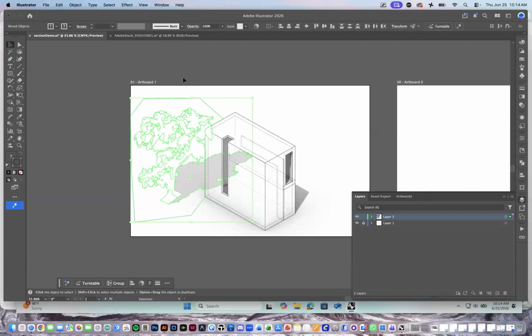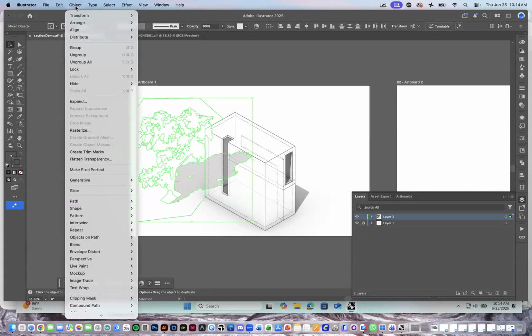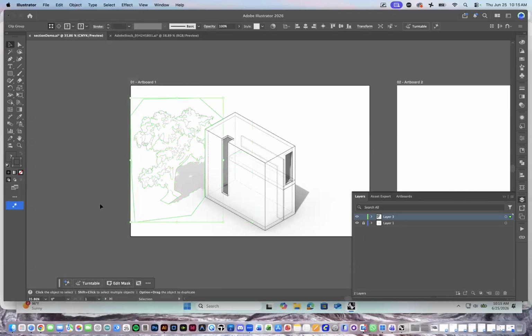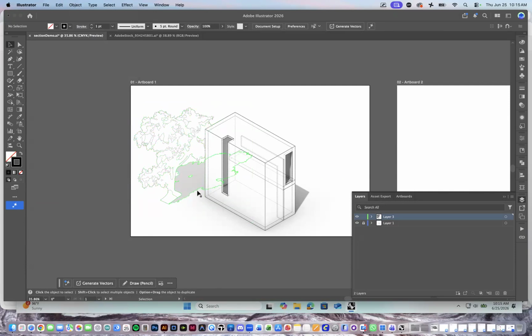So I'm going to select both of these at once. I'm going to select the tree, hold down the shift button, and select my mask shape, so I have both of them selected. I'm going to go to Object, pull down to Clipping Mask, and Make. Now I've clipped the tree with that shape. Everything inside that shape, you can see I'm highlighting the shape right now, I can see the tree inside of it. Everything outside of that shape, that's tree and shadow, disappears.